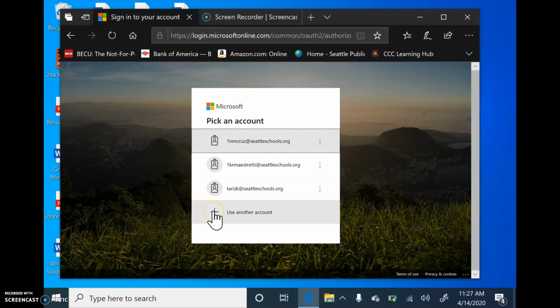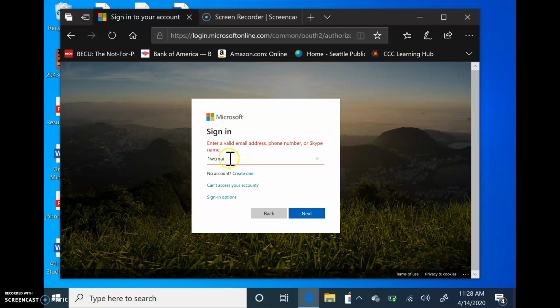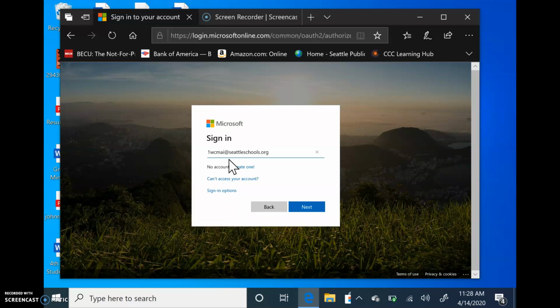And then I'm going to find my account. In this case, I am going to use someone's account from our class. So I'm going to type in their username. Click Next. Oh, I forgot at seattleschools.org. Very important.